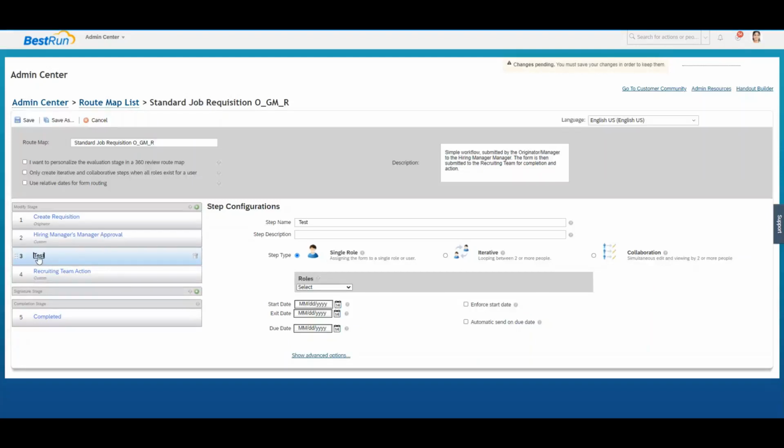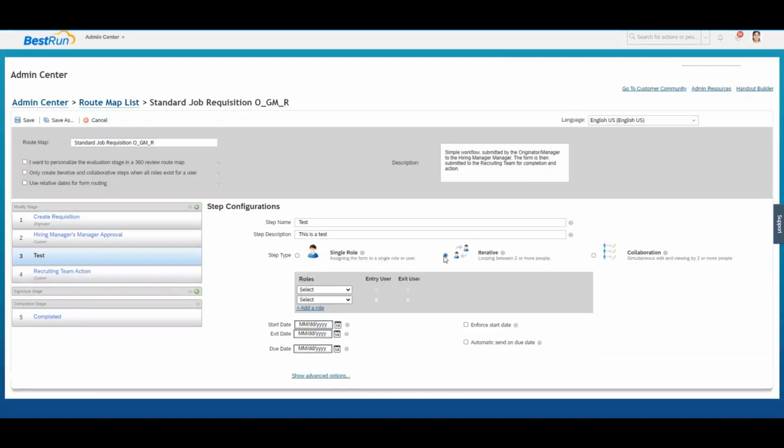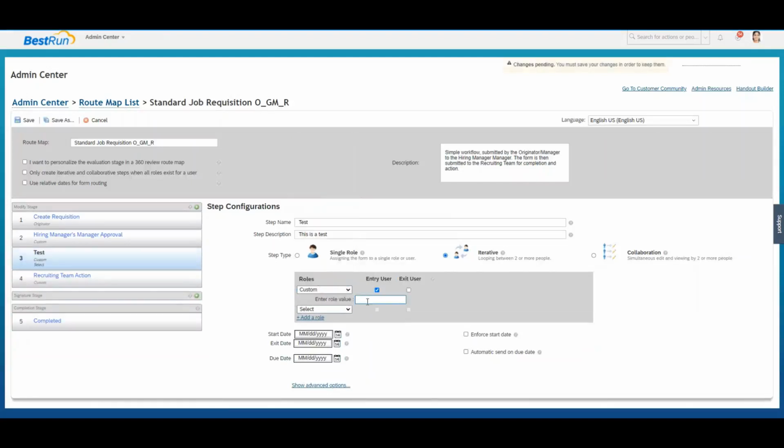Once you've opened this up, so select it to open it, you'll see that you have the number of steps. So we can put in a description. This is a test. And then select what step type we want. So for this step, we're going to use iterative. Here you can see once you select the option, you'll be given the roles. Again, as recommended, we advise using the custom role and defining the operator role.